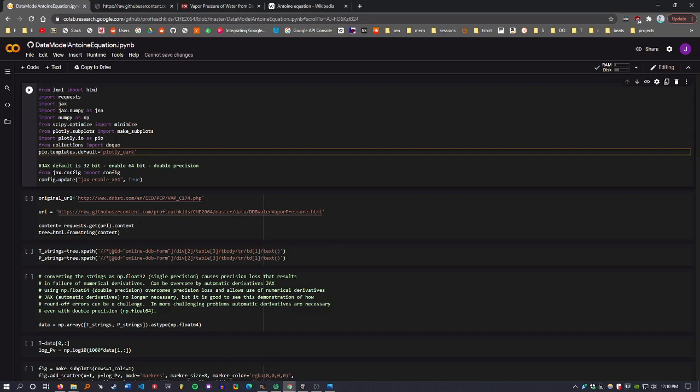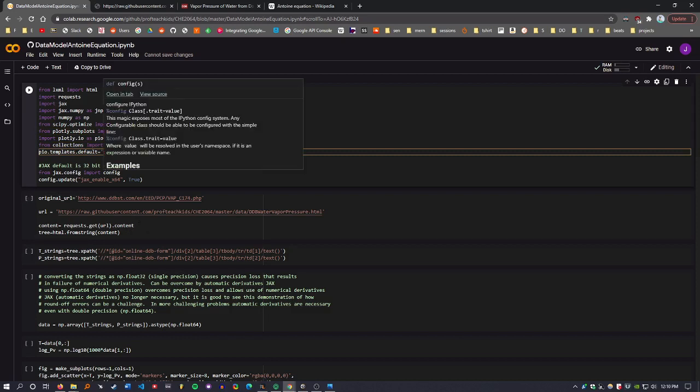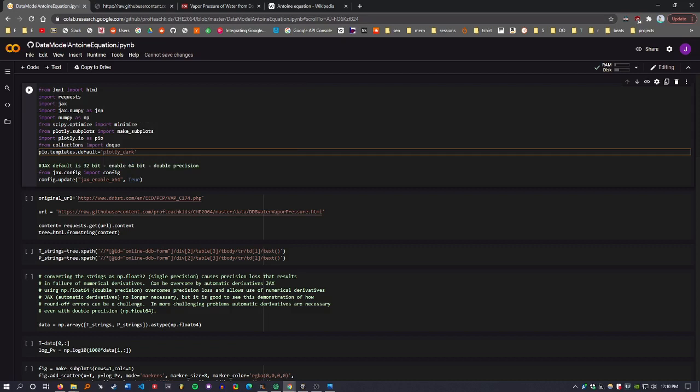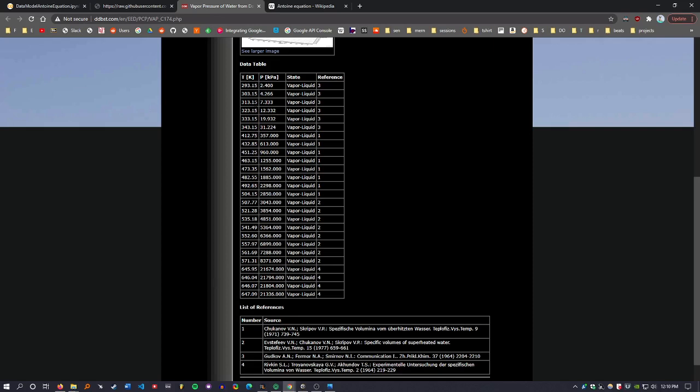So this is a great way to reduce the amount of computing power you need to operate a code. We're also changing the configuration of JAX from its default 32-bit to 64-bit. This allows for double precision, and it will help us for what we're trying to do at the end. We're going to plot this data and then try and fit it to Antoine's equation by minimizing the error of our guesses.